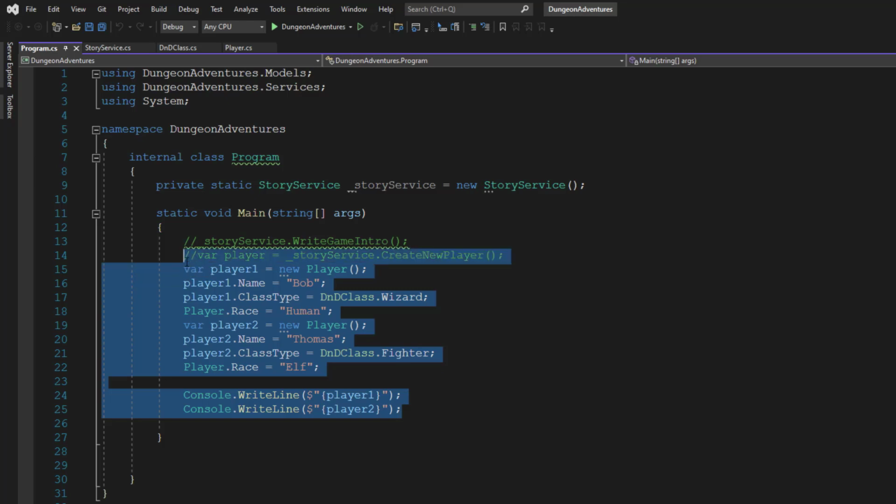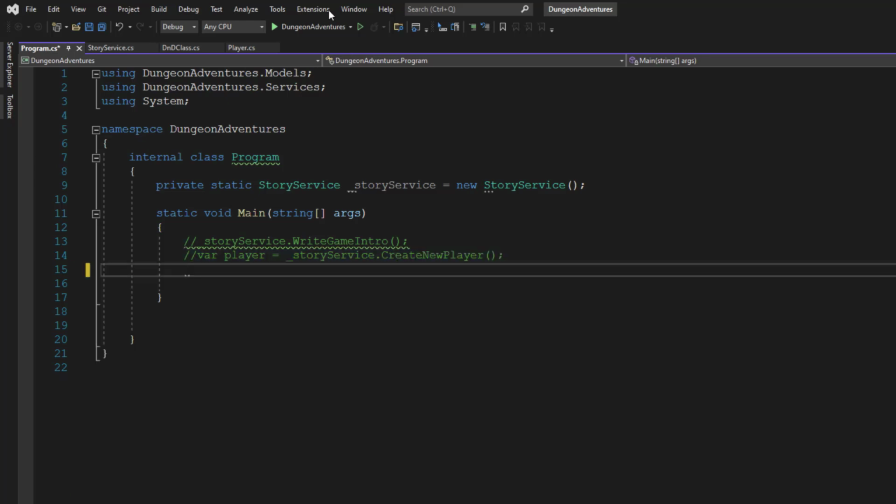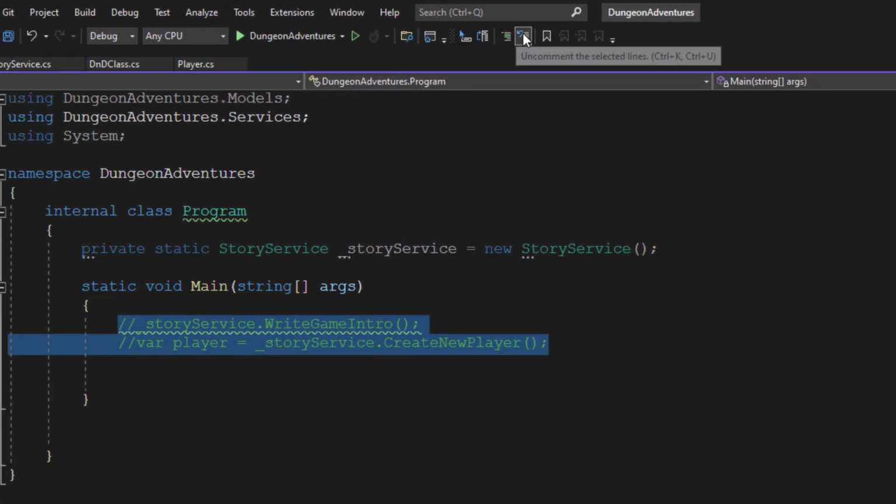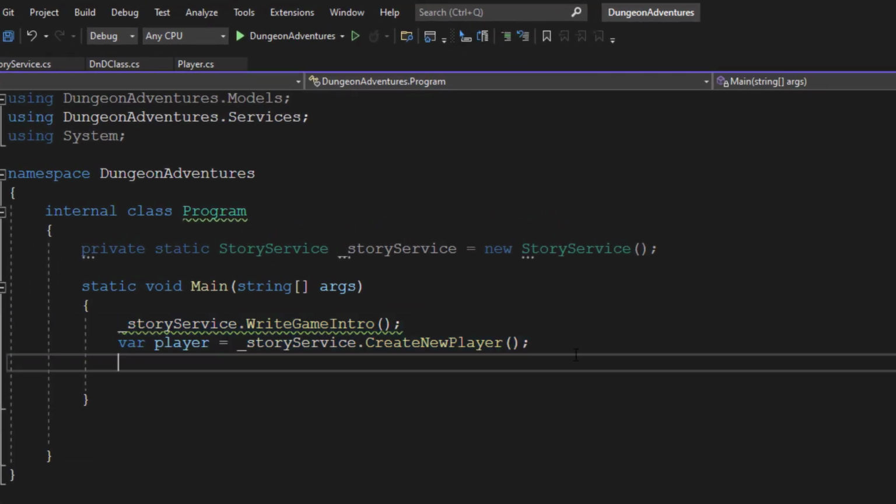Let me undo those changes by deleting the code I added and then uncommenting the existing code by using that button up at the top. For the next part of our game, we want the story service to give us a small cutscene using our player character, and then we'll go into the actual dungeon cave adventuring that this RPG is focused on.